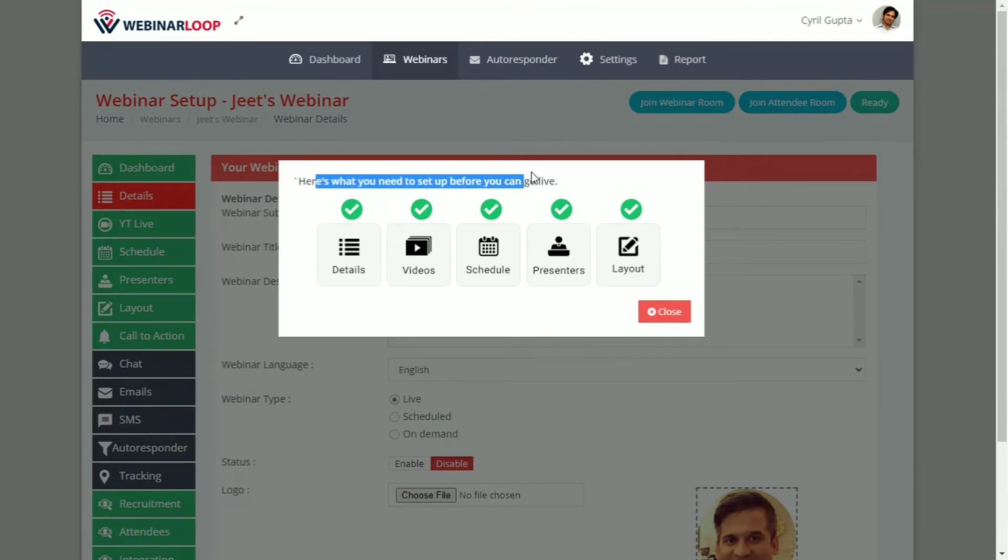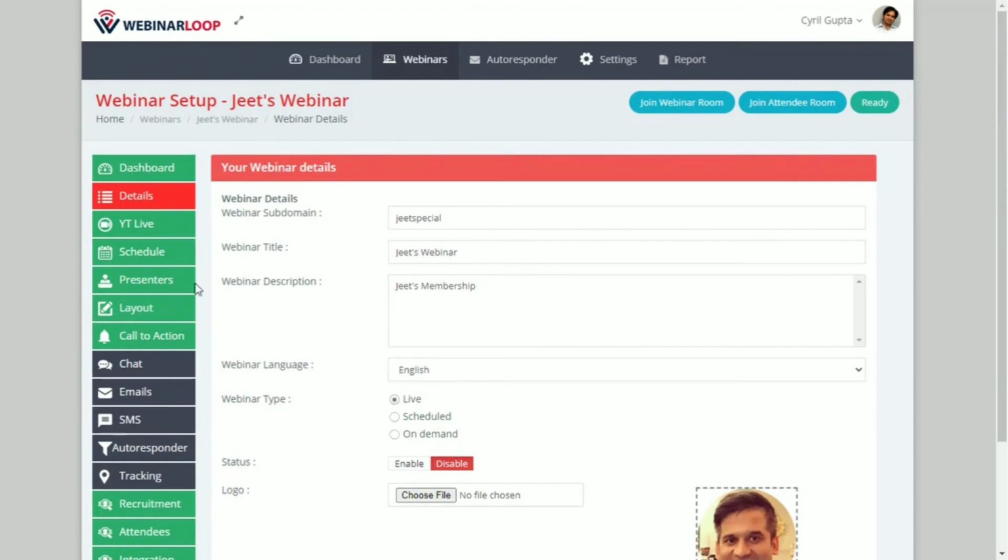So here are the sections which are actually required: the details, the videos that you want to work with if it's a pre-recorded webinar, the schedule of the webinar, the presenters, and the layout. So once all these basic things are done, the webinar is ready to go live. Whenever you click on the ready button, it will tell you what exactly is left. You can just click on the option that you want to work on in the sidebar and set it up, and you will find that the green light will go on and it will be ready for broadcast.